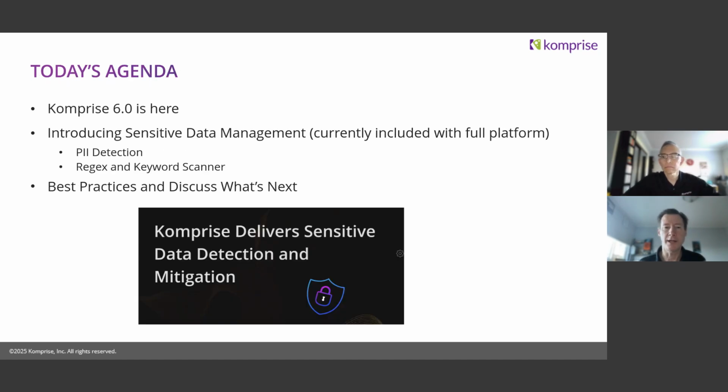So let's jump right into the agenda. We're going to talk about the 6.0 release, which just was announced on Friday last week. And we will really spend most of the time in demos of the PII detection scanner, new capabilities, regex and keyword scanner, and then a few best practices as you embark on this journey.